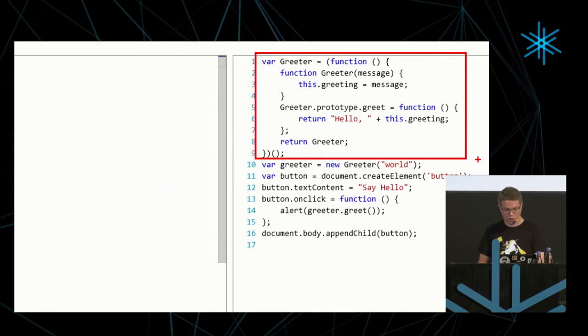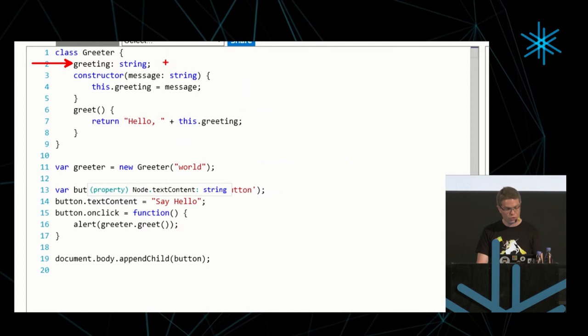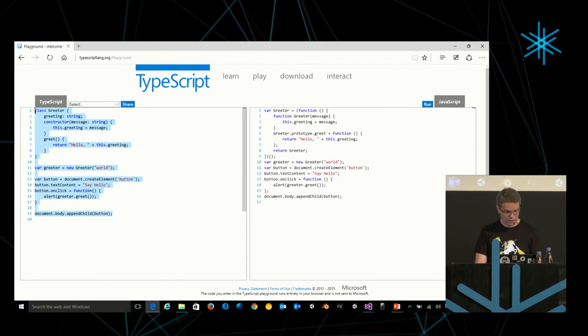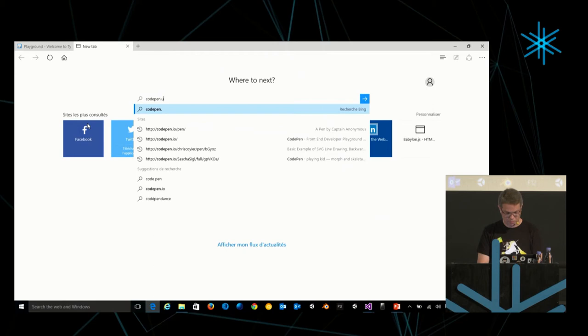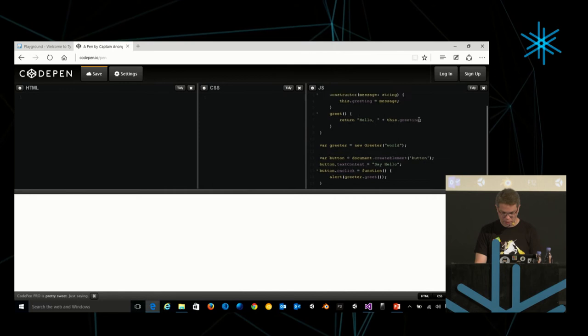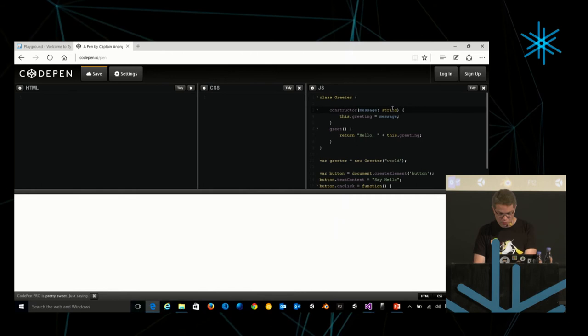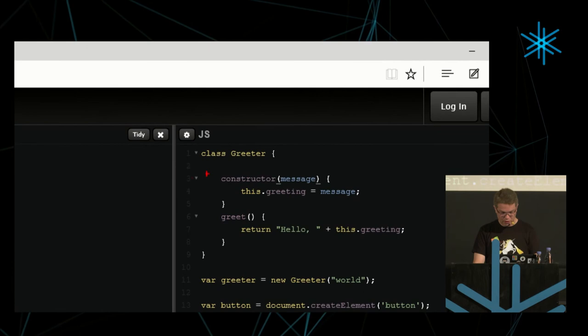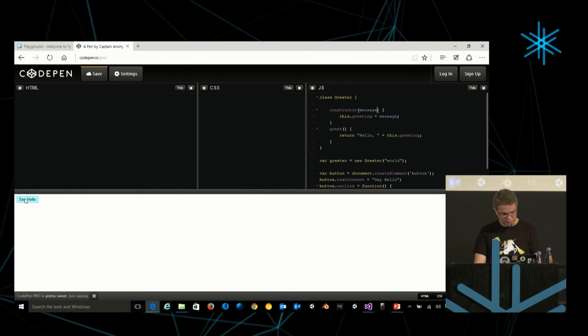TypeScript is a superset of JavaScript, but it's also adding the typing system. So for instance, let's take this specific piece of code. And let's go to CodePen, for instance. Let's do a new one. So I'm going to copy-paste that over there. I've got some errors because I'm using the typing that we don't have in JavaScript today, so let's remove everything linked to the type. And you can see that I've got then the class keyword, the constructor keyword, working fine. And now you can see I've got the say hello button, it's working.